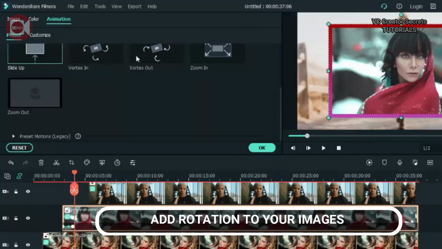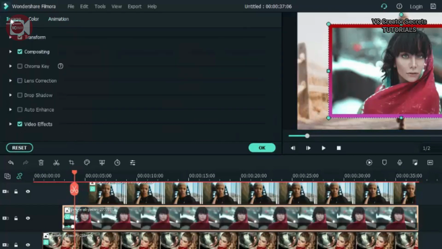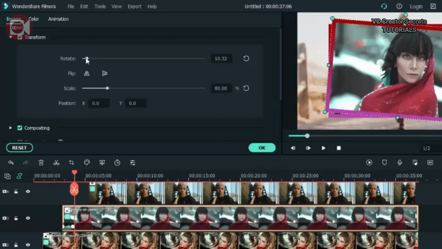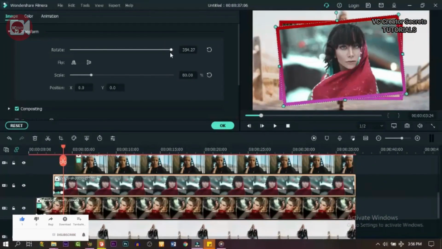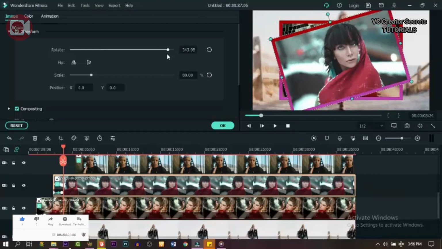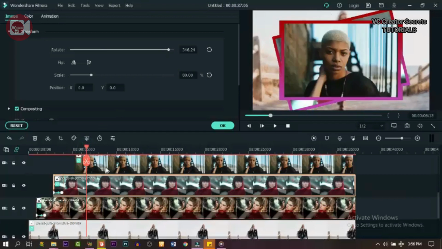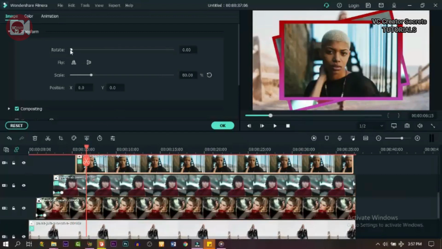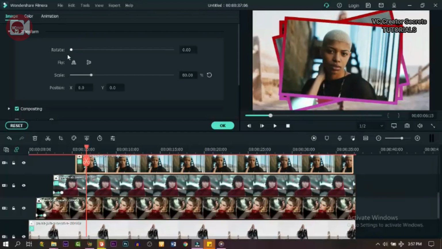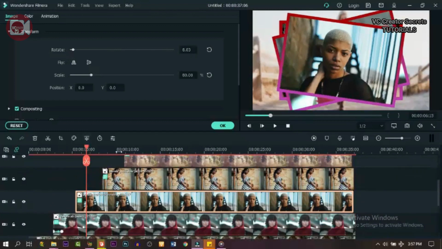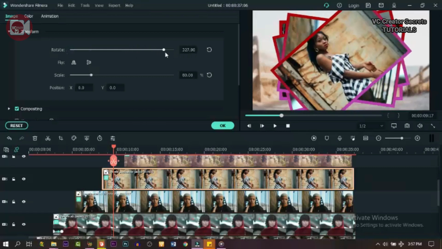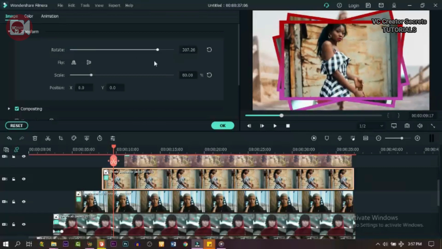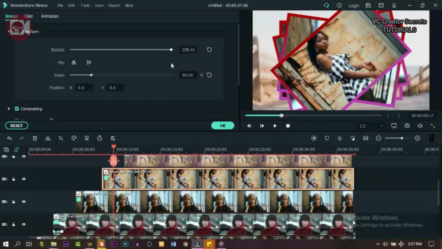Just click on it, double click on it and go to animation and make sure you rotate it, you slide it a little bit. Now go to the next one, apply rotation to it, slide your object, the image a little bit. Just rotate it. Do the same to all the other images.